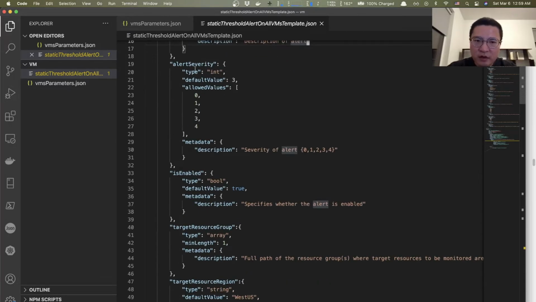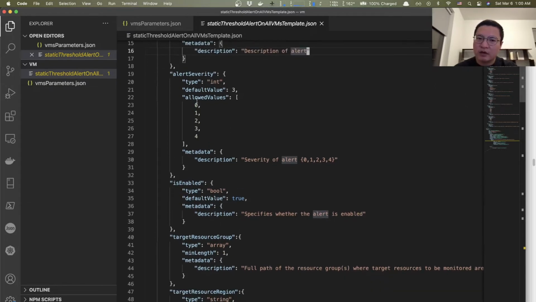The third one is alert severity. It's an int type, and the default value is 3. And here there's another new stanza. It says allowed values. Basically, it's an array, and you just specify the values allowed for this parameter, from 0 to 4. So, for example, if you assign a value in the parameters.json like 5, you're gonna throw an error because 5 is not allowed to pass to this parameter. Only one of these values is allowed.